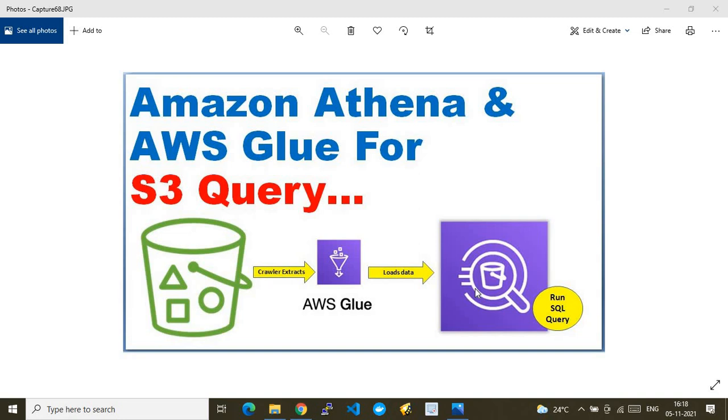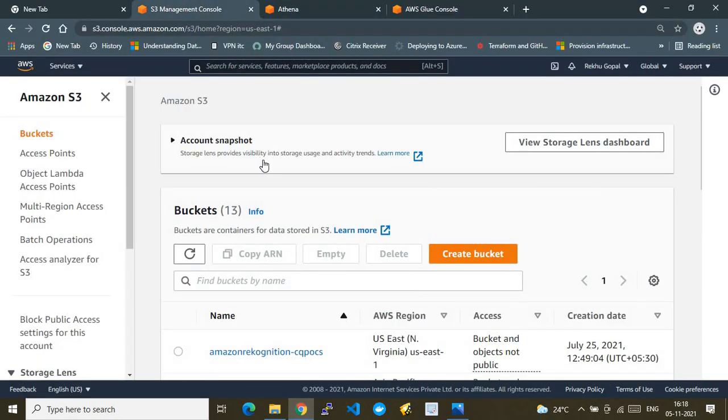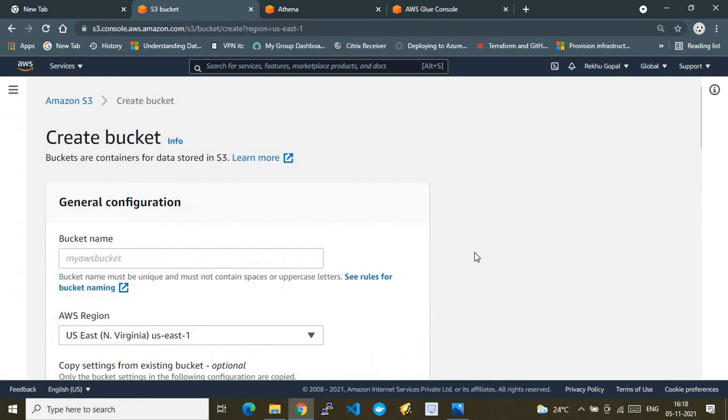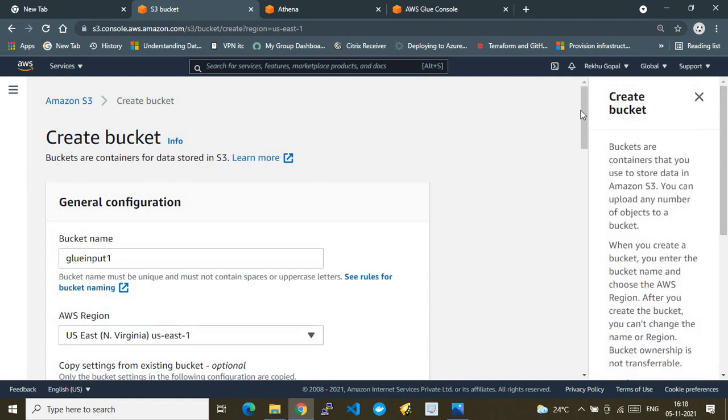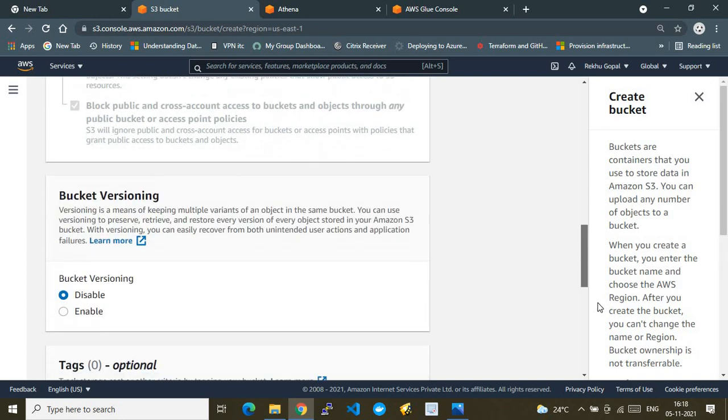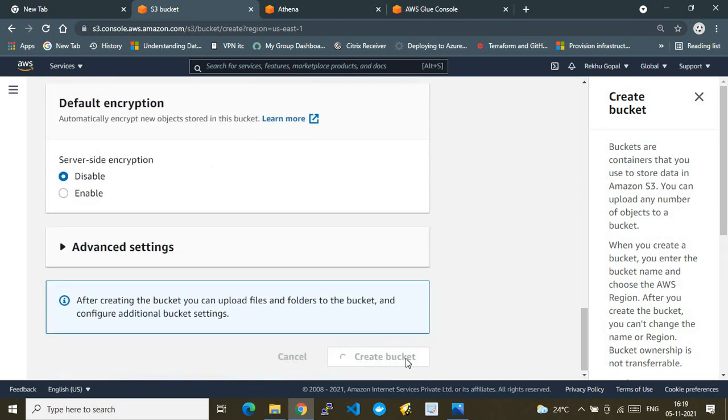With that note, let's directly jump to the demo. I will quickly show you everything from scratch, using the manual way of doing this. First, let's create an example S3 bucket. We need one S3 bucket to store our raw data. Let me name it glue input. So this is my glue input bucket, and we will create it in the US East region as of now. Once we are done with that, we go ahead and create the bucket.